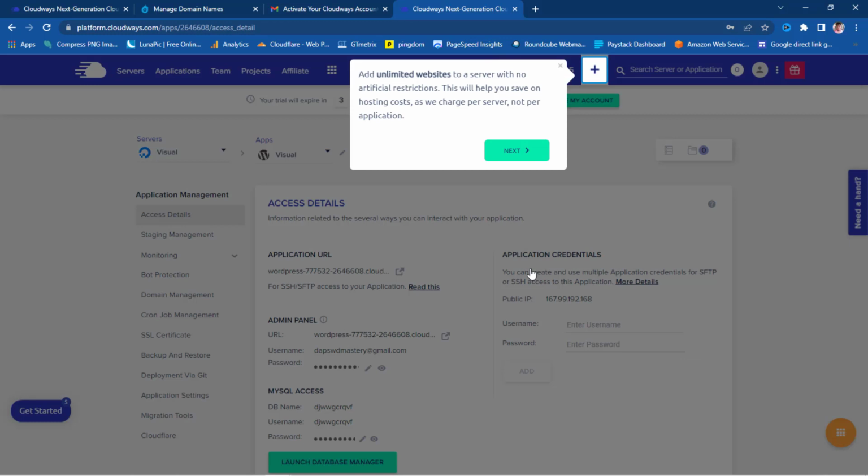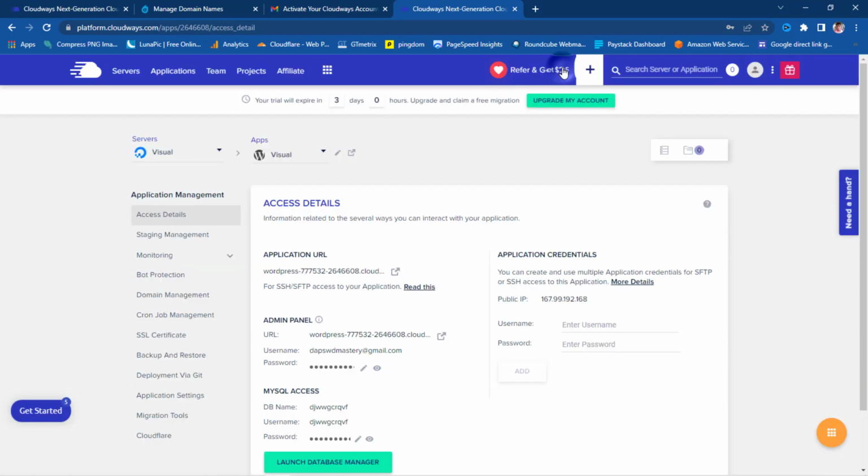So if I click that, it will bring me down here, and this is a pop-up from Cloudways that says add unlimited websites to a server with no artificial restrictions. This will help you save hosting credit as we charge per server and not per application. Now this is very fantastic information for you to know, so I'm going to close this and then continue.